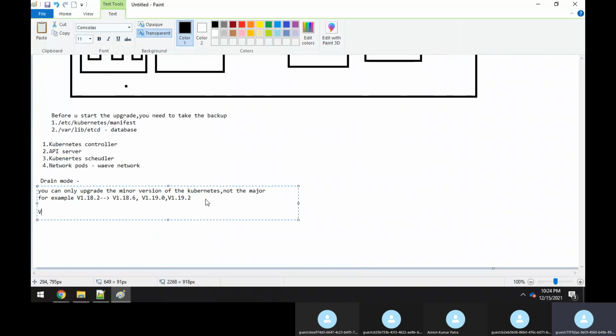Suppose you have v1.18.2, and tomorrow v2.0 comes. Your question is, Rajesh, can I upgrade from v1.18 to v2.0? No, you cannot, because this is a major version. This one starts with one dot, but that one starts with two. You cannot upgrade across the major version, only the minor version. It should be in a series of one only.